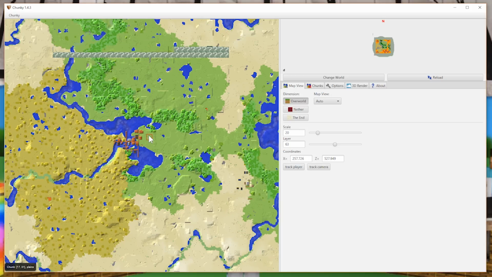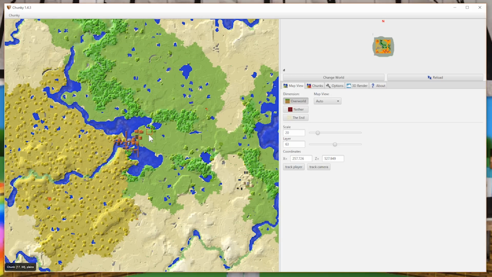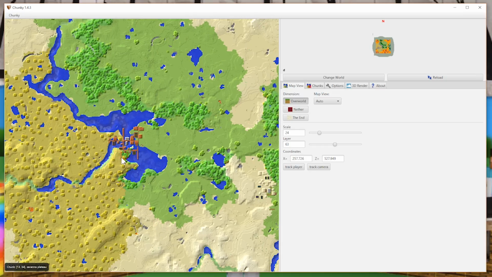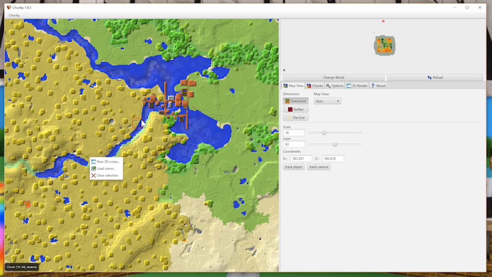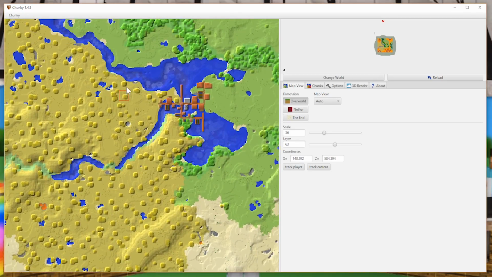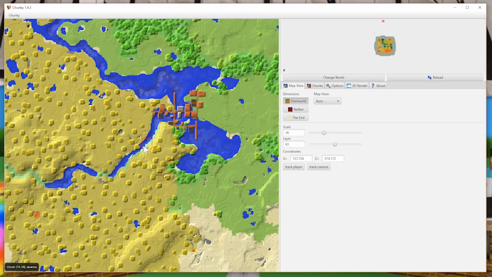Now, what you want to keep in mind is you're going to be loading chunks into Chunky, and you want to have an idea for how you want to frame your shot from the beginning. You can see here, by the way, we can just click and drag this around. You can see a little bit of elevation, some trees, things like that.